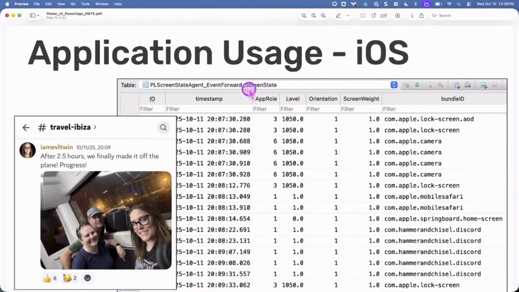iOS, a little bit different. We are looking at the screen state table. So screen state, just like the other one, is going to store the bundle ID, so I can see, okay, I'm on my iOS device, flipping through the different applications here. You even see things like the lock screen, the camera, going back and forth.